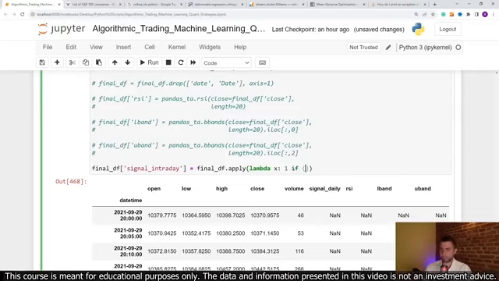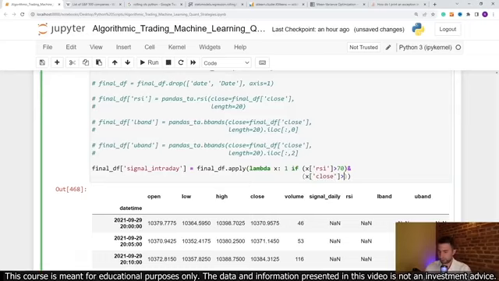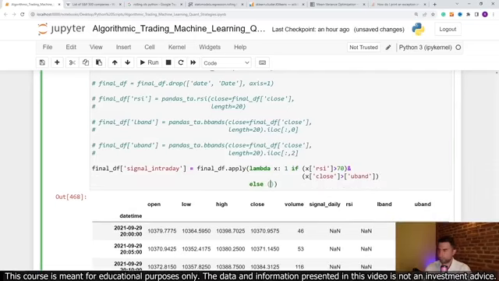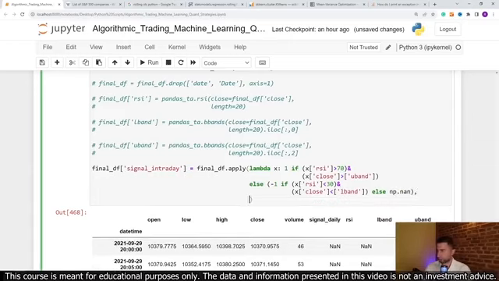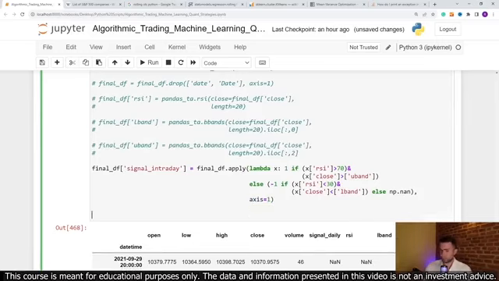So 1, if RSI is above 70 and if the close price is above the upper band. Else we would like -1 if the opposite, pretty much, right? RSI below 30 and close below the lower band. Else we would like to have NaN if those conditions are not met, and the axis will be equal to 1. We can run that and see what we have.